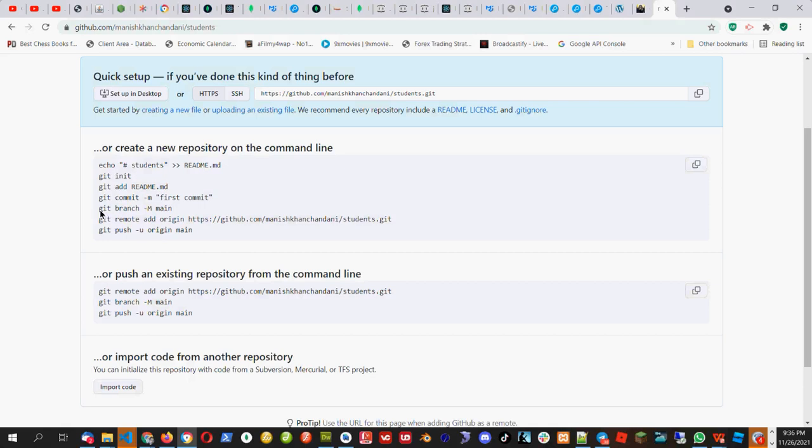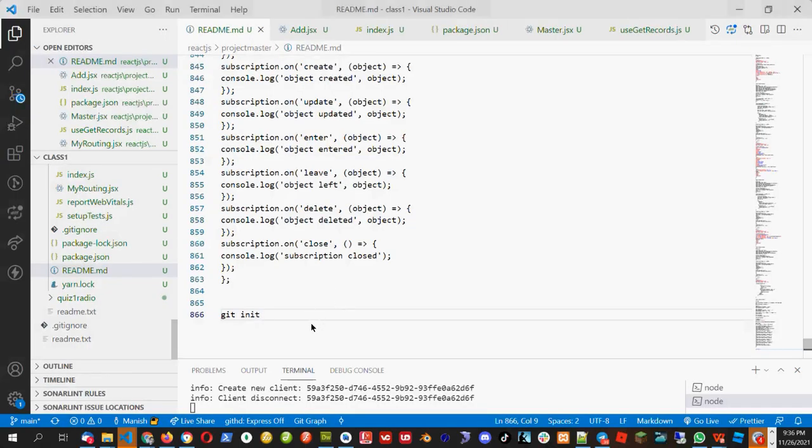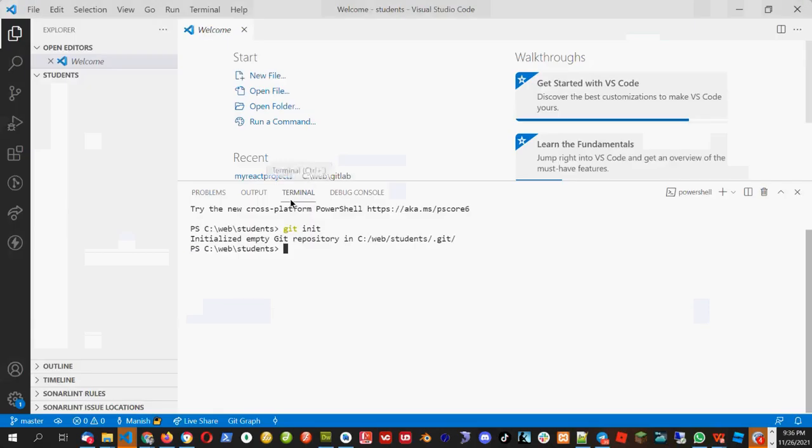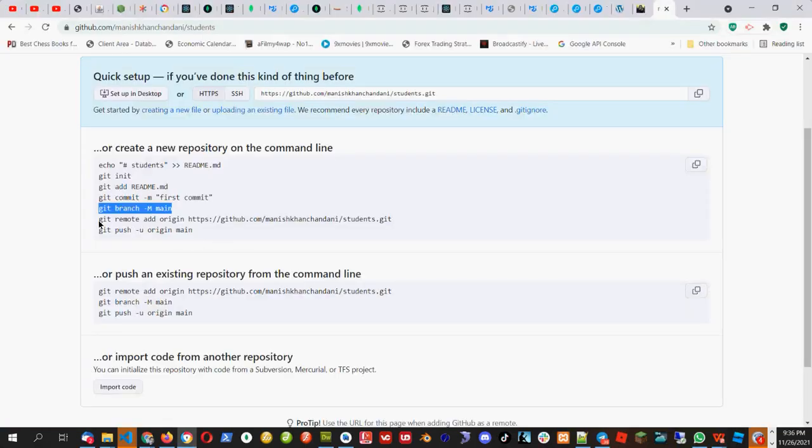One second. Let's try to do the git branch. I'm doing this directly for the first time. Let's see what works. I'll do git branch -m. Let's check the branch. It's not showing. Now I will add this one.